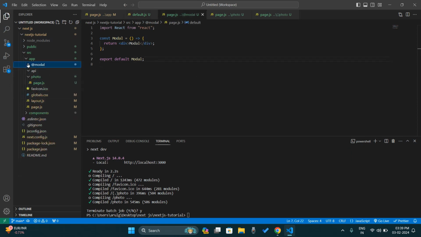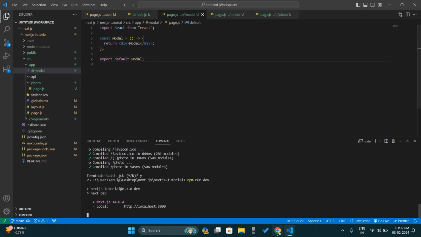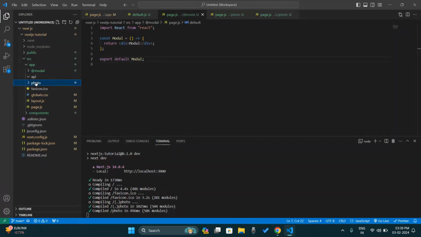So we just start our server. So I just refresh. Now we have our modal, and I just click the photo. Now the intercepting photo, and when I refresh, we get our original photo. So this is correct. So we need to create the photo inside app, and inside our parallel route we need to create the intercepting route, because we are creating the intercepting route inside our parallel route.